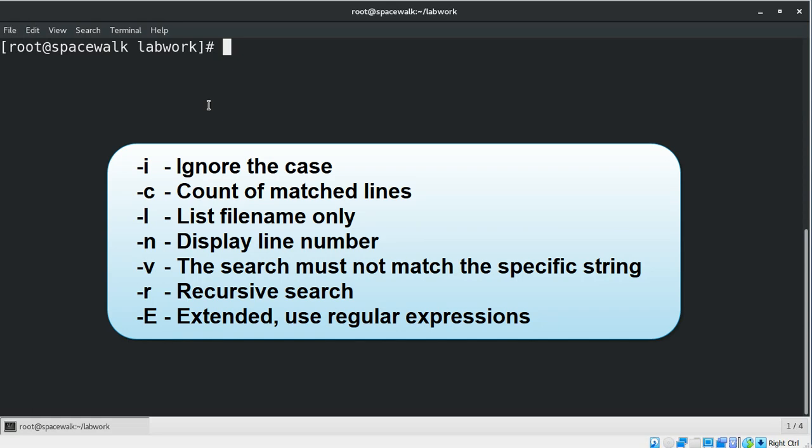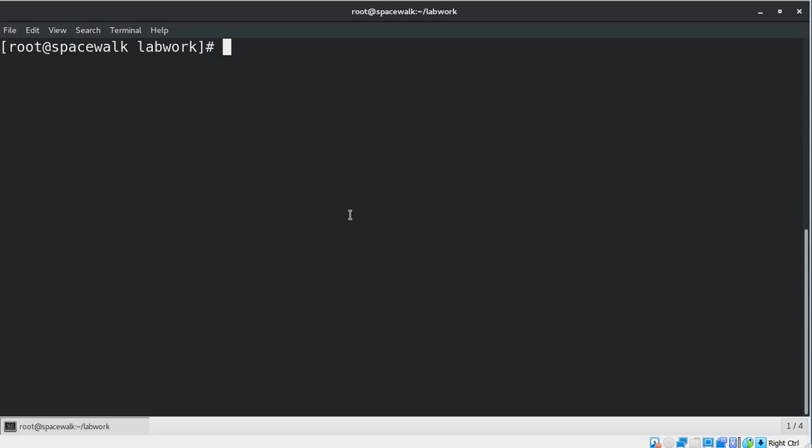-i is to ignore the case, -c is to display only the count of the matching lines, -l is to list the file name only if at least one match occurs, -n is to display the line number, -v option is used where the search must not match the specific string, -r is to do a recursive search, and -E is an extended version of the grep command which is used for regular expressions. We will discuss all these options in this lesson.